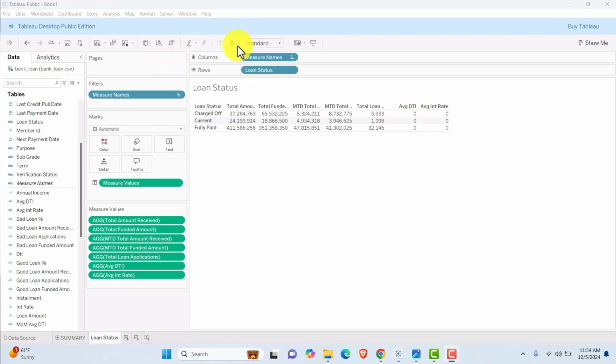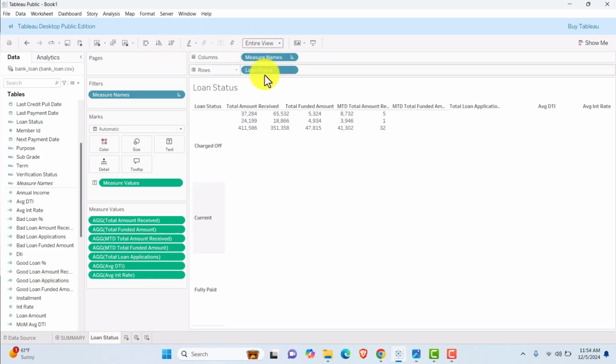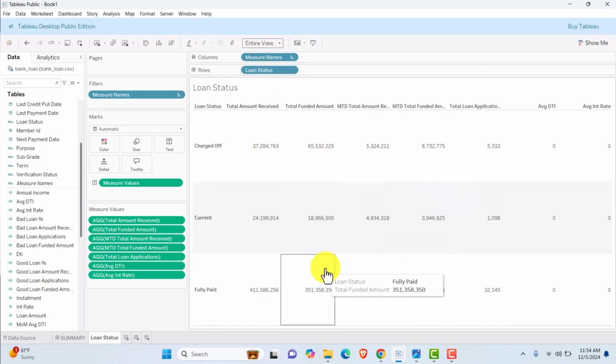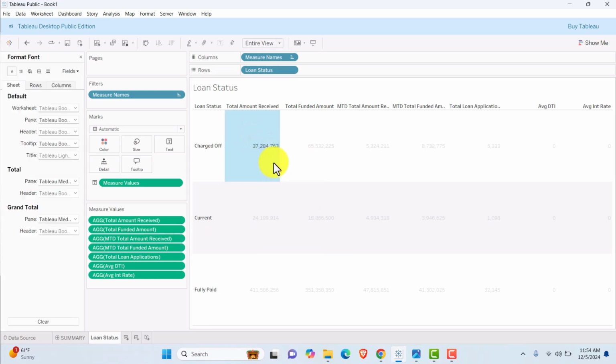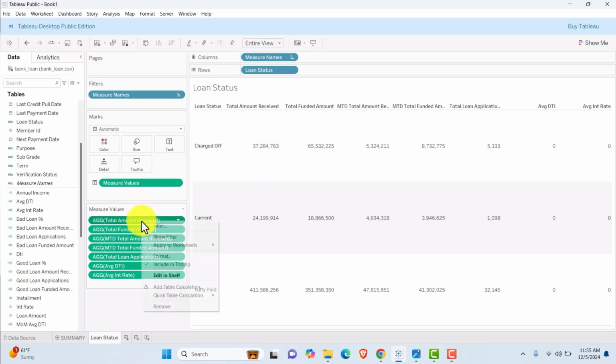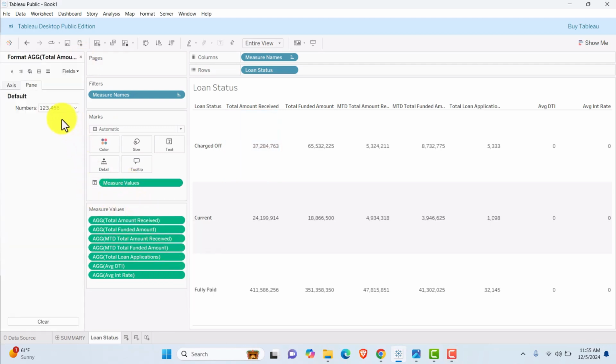So what we do next, we will make it an entire view, and now we will change the formatting of these values. So how do we do this? Let me select the format. So it's total amount received. So what we have to do? Sorry, I think we have to change it from here. Yes, this is the correct way to do this.